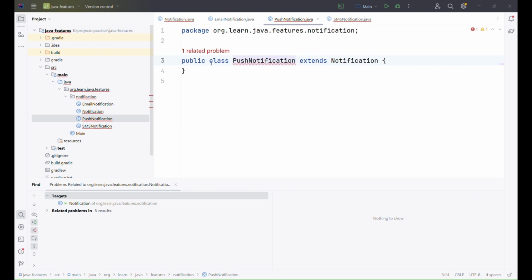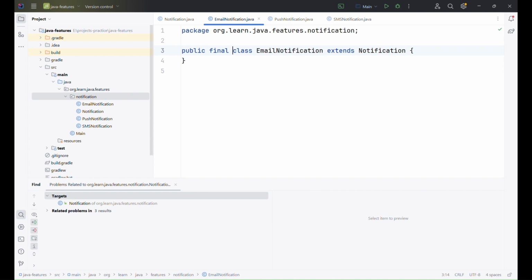To fix the error, I'm going to declare all of these three classes as final classes. Later, we will explore when we should declare a class sealed, non-sealed, or final. So for now, I'm making it a final class. The SMS class is also showing an error, so I'm going to make it final. And we have another class, email notification, so I'm also going to make this class final. Now you can see that the errors are gone because we have declared all classes as final classes.